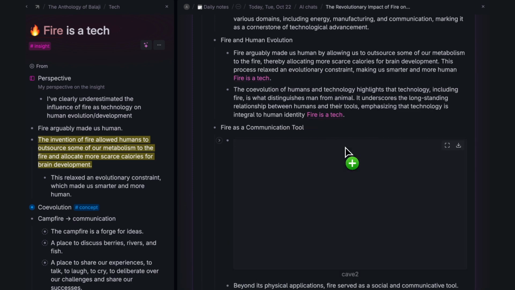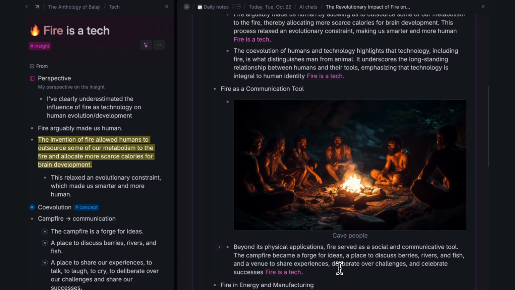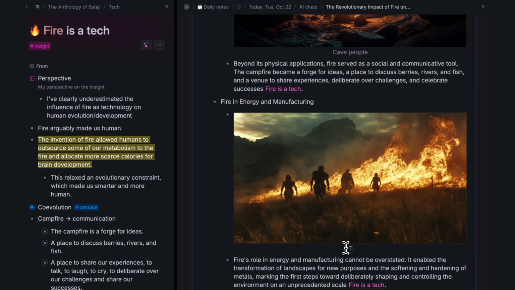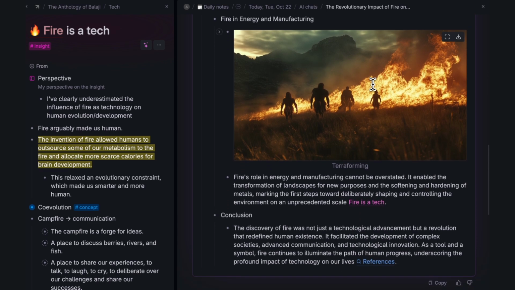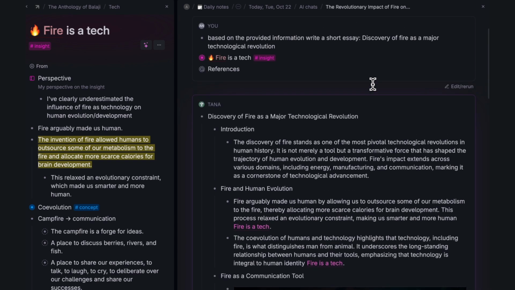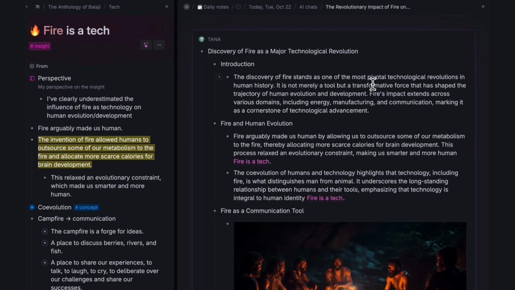We can also add a few nice pictures generated by Midjourney. This one about the cave people. And this one is about the power of fire as the terraforming tool. And we have this beautiful essay ready for us, specifically based on the outline we provided. And this is a very simple yet powerful way to apply AI in Tana, to apply it on top of your knowledge, on top of the information you inputted. And you can ask to explain things, you can ask to expand things, you can ask to generate relevant questions. You know, the opportunities are limitless here.